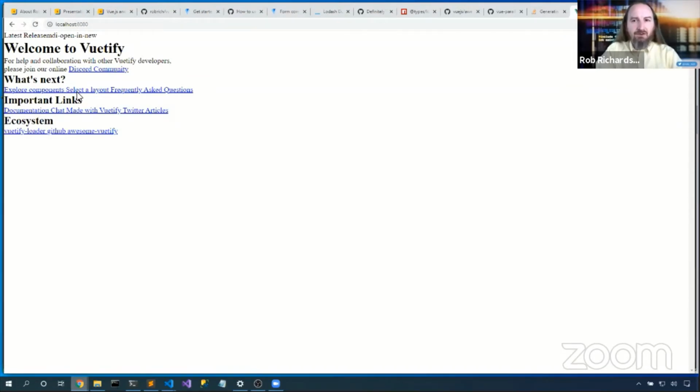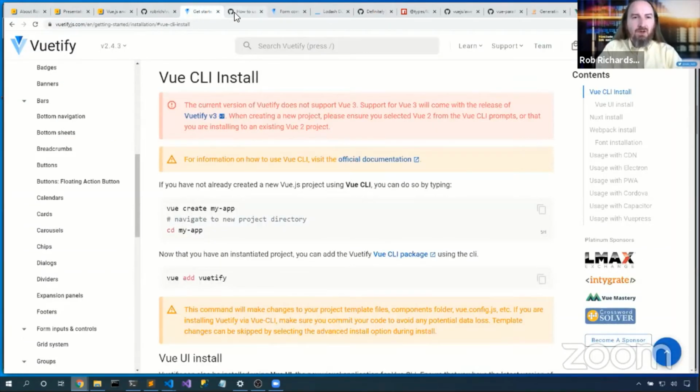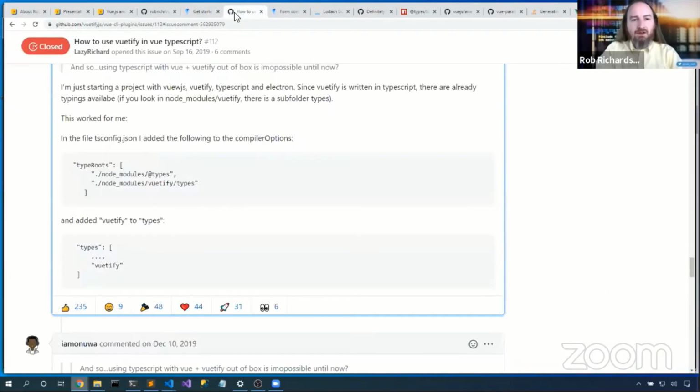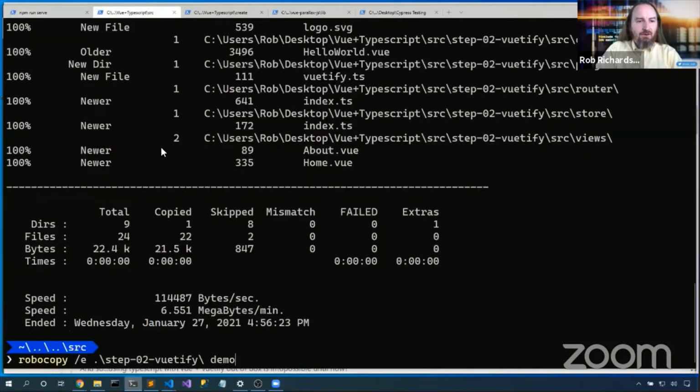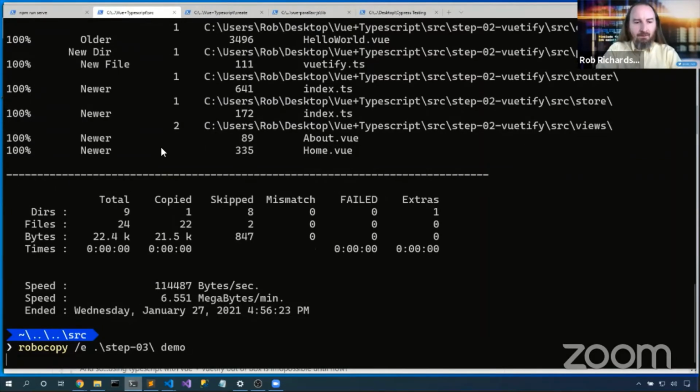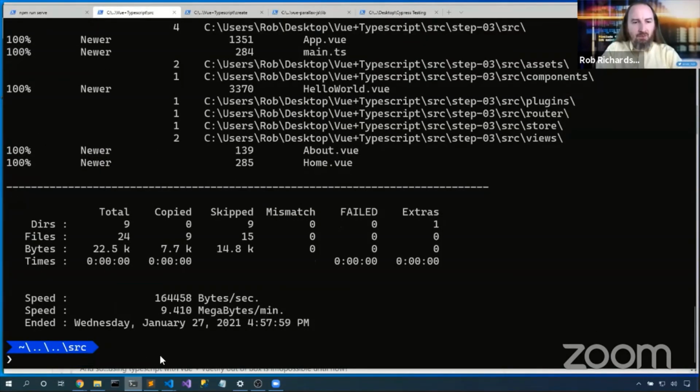That's interesting. Okay, so how do I get started with Vue? Well, I found this GitHub issue where it says, if you just change this to include Vuetify/types and add the Vuetify types here, then it will work. Okay, let's go add those. So I'm going to step into number 3. And now we've got those types in place.